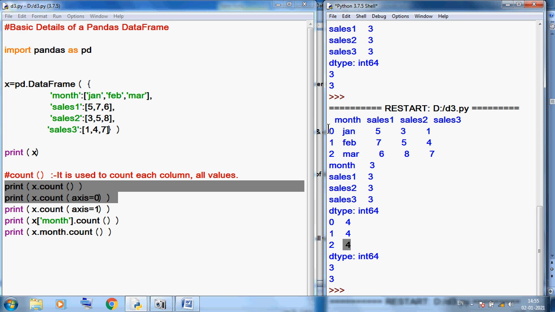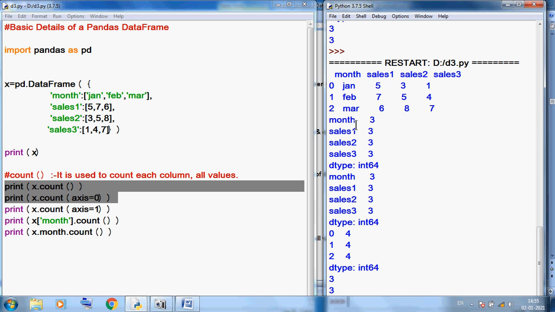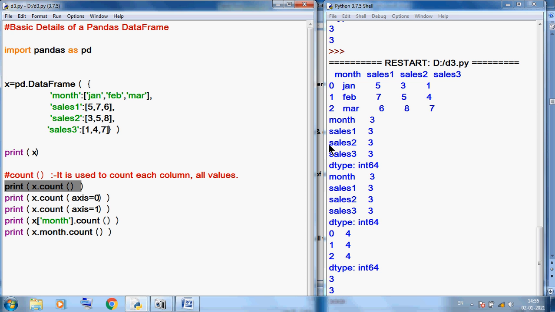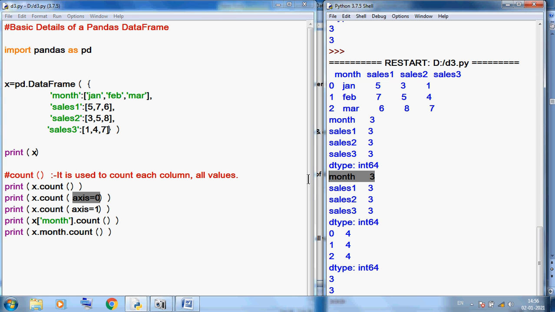Okay, so you can see the very thin line of difference. Again you can see here x dot count means vertically it will count each column value. So you can see 3, cells 1 has 3, cells 2 you can see 3 values, and cells 3 again 3 values. Same command you can use in this style, but here I am using axis is equal to 0. So either you can use axis is equal to 0 or you can omit it, because by default axis 0 always means vertically it will count. So same output you can see again.